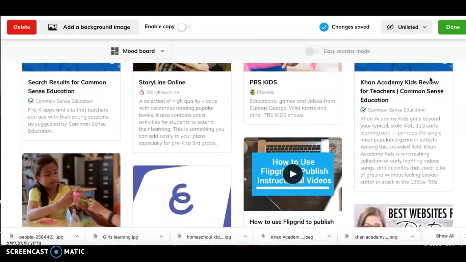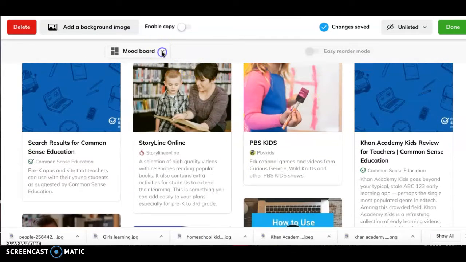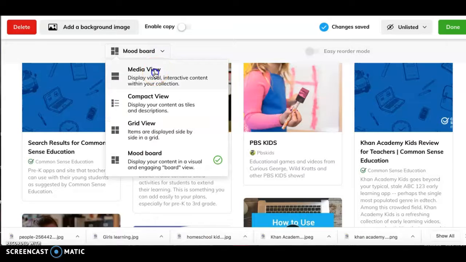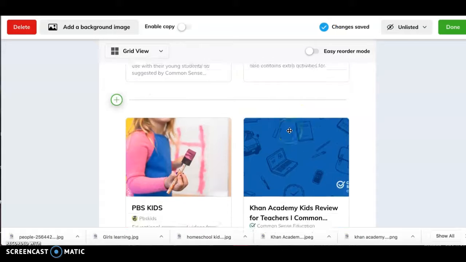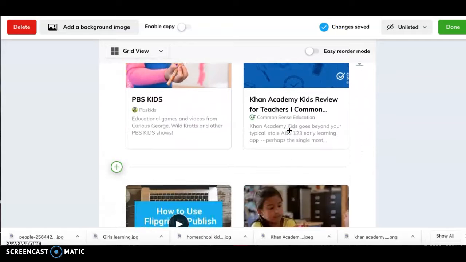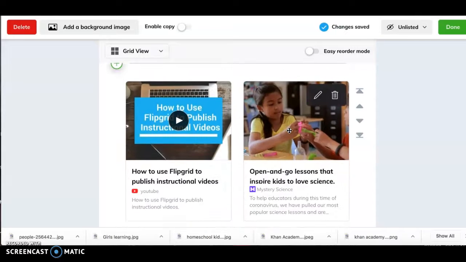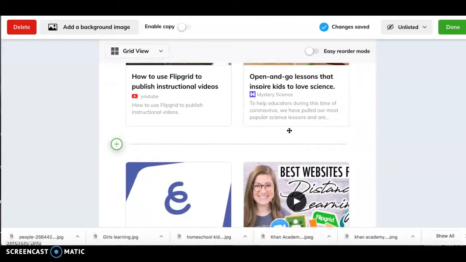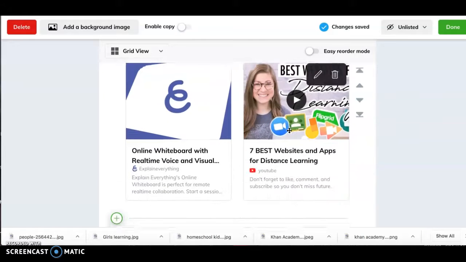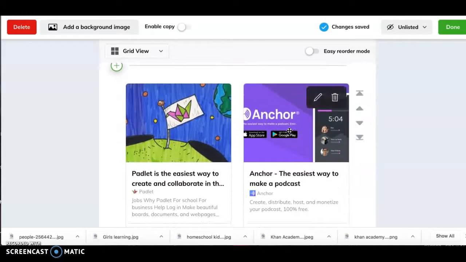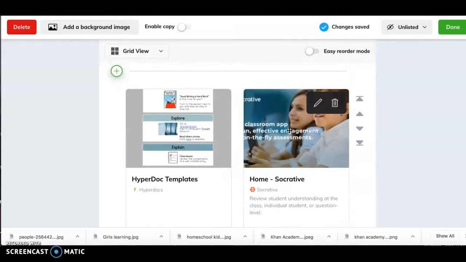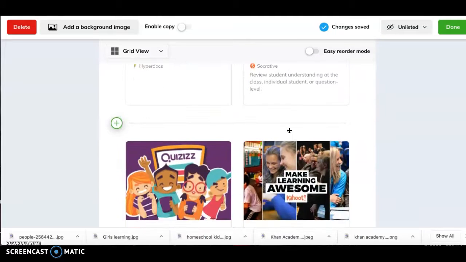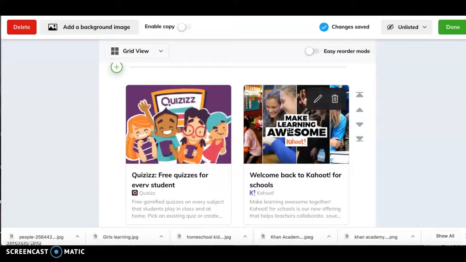They're just bookmarks. This is set up and I put it as a mood board, but of course you can change it. It's got a media view, grid view. Some people like it a little more organized. And I have included every tool we've learned this semester, plus tools that you could probably use for distance learning ideas. And I've also included some articles and some videos that could help you out if you needed them. So this is posted right in your content section for the distance learning plan that you'll be creating.